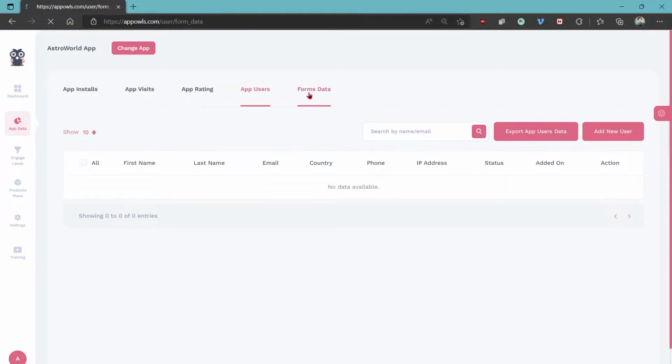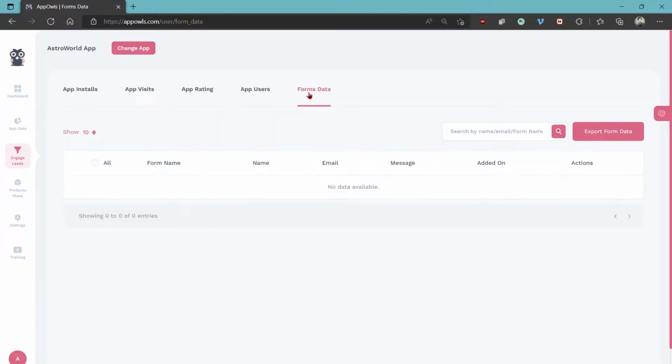And here, if you've created forms in your app, the Forms data section will contain all the information about that. So the name of the form, the name of the person who filled it, the content, and when they filled it. You can also export this data. Right, now let's look at Engage Leads.